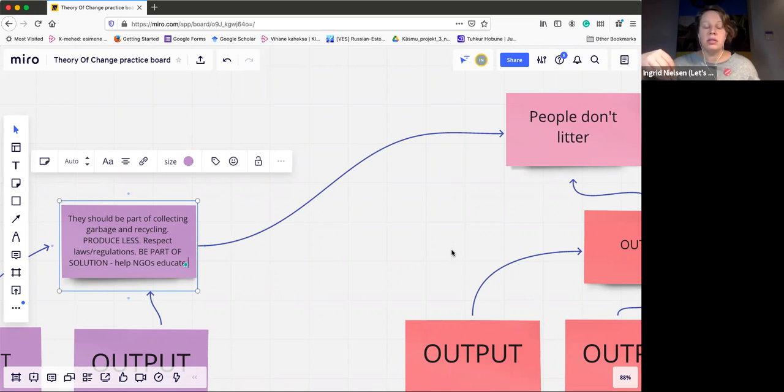It should be recycled, right? And much less should be produced. But I think this is a great part. Help NGOs, or I would even put educational system or whatever here, schools, to educate, because companies are made out of human beings. So they definitely have to be part of it. And thank you very much for this.